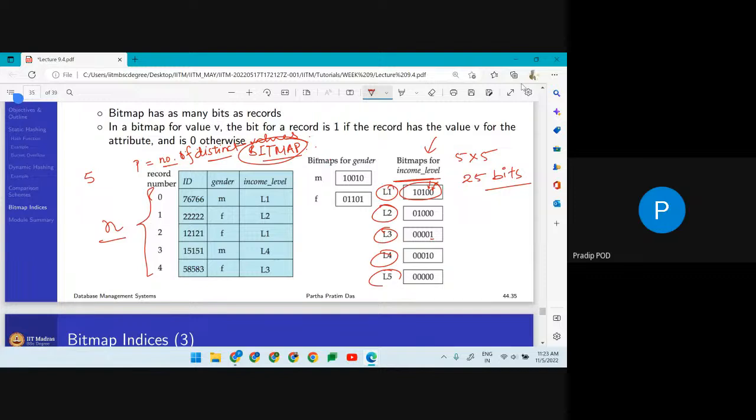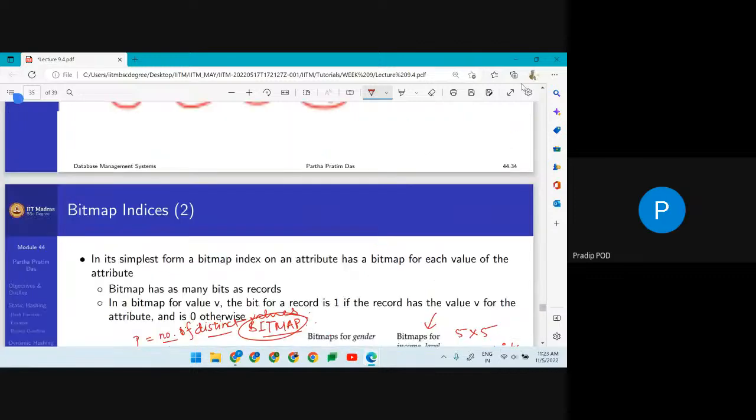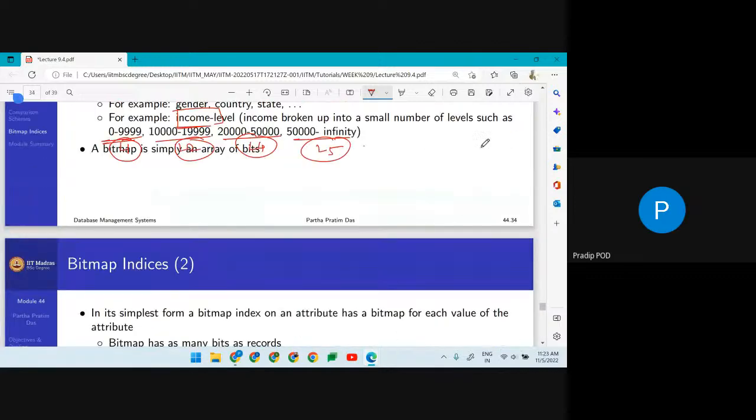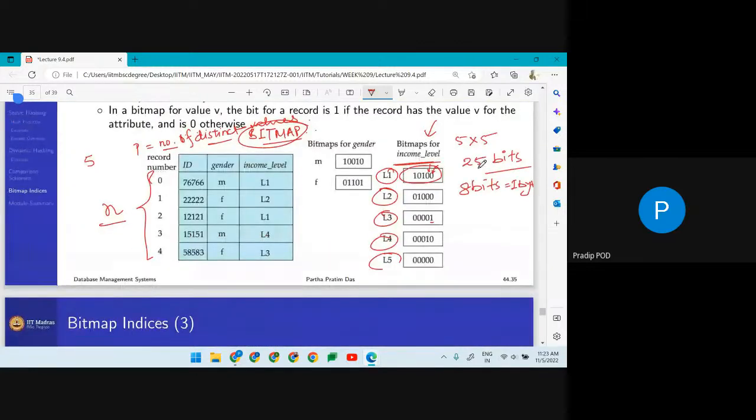So bits, you can convert 8 bits equal to 1 byte, right? Now you can convert that. Sir, that 5 into 5 is because of this: you have 5 indexes, and then you have 5 records. So that is 5 into 5, right? So now it will be clear to you. You got this one. So this is the number of records.